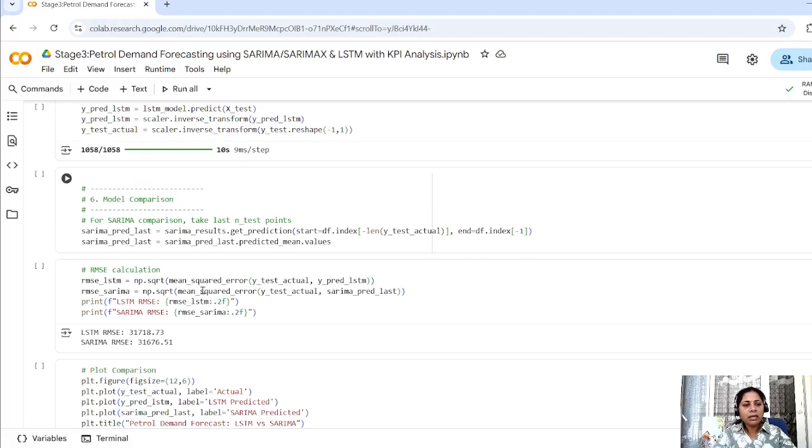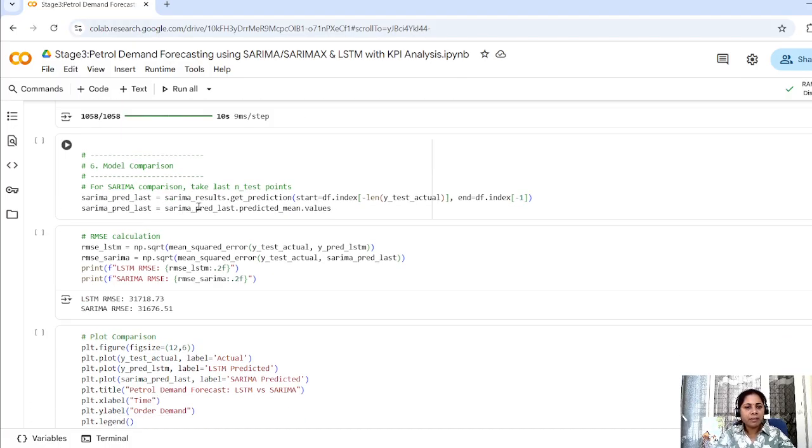And model comparison, we are taking SARIMA comparison, which takes the last n test points. SARIMA prediction last, like SARIMA results dot get prediction, start with the index of df as minus length of y test actual, and end with df of index minus 1. This is the way we can get the predictions of n test points, and you can make the prediction last as SARIMA predict last dot predicted mean dot values. We can have the average value of the prediction.